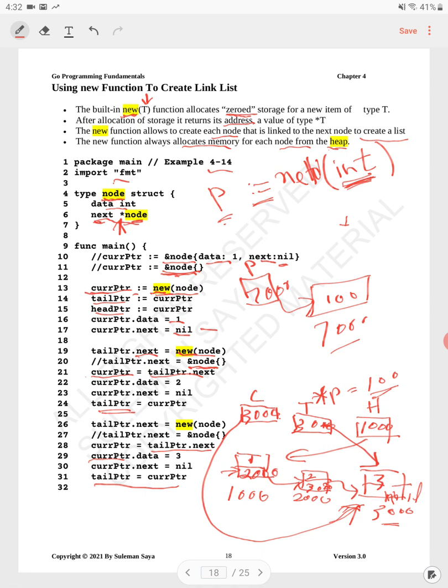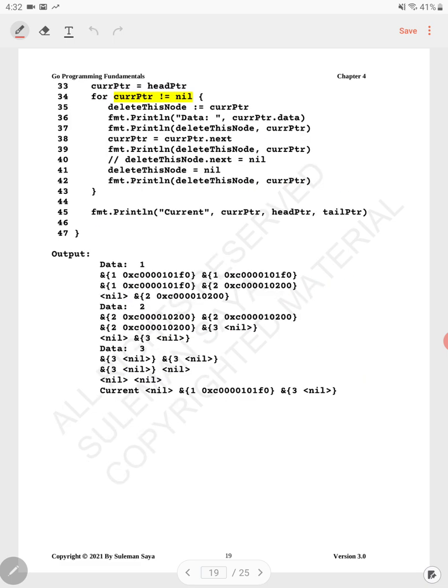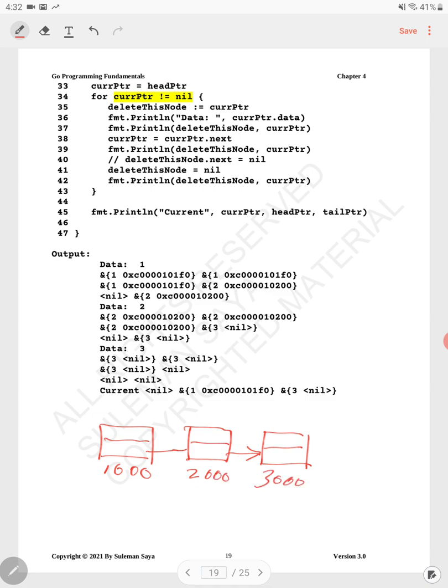Now let's continue this same linked list in the next slide. In the next slide, we have 3 nodes in the linked list, just now that we created 3 nodes: 1000, 2000, and 3000. This will be pointing to the next node, and this will be pointing to 3000, and this is pointing to nil. Then this will have 1, 2, and 3.